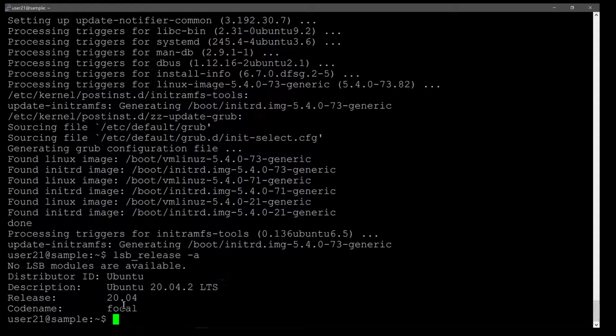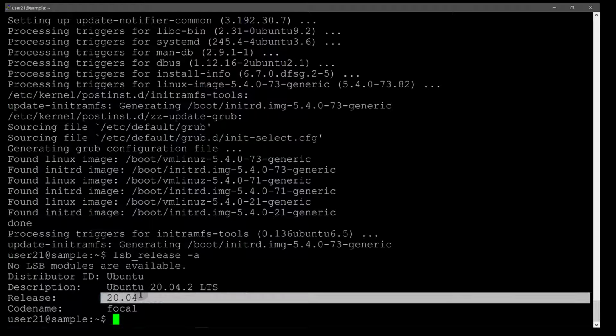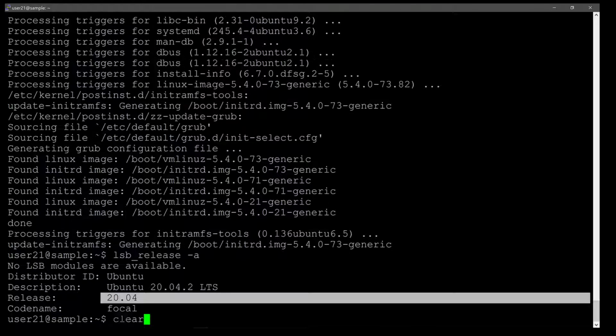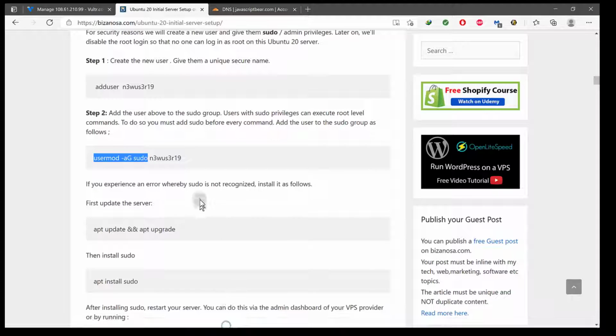Okay, so there we go. We're still using 20.04, and that's what we want. So with the updates, it just did the various upgrades. Okay, so now the next step. Let's see the next step. I think the next step is setting up the firewall, and that we're going to skip.